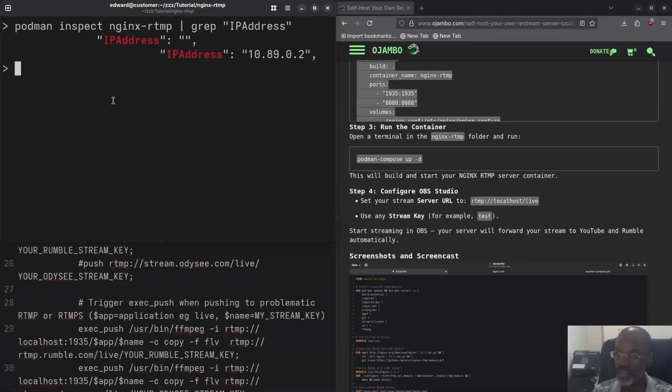Now the problem with that IP address is that it was based, I said, on the old workstation. Podman doesn't know that my system has been upgraded, right? So it thinks everything is still the same.